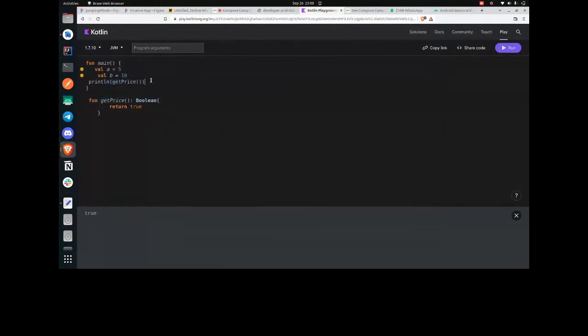Now, Kotlin gives us some flexibility. For now I am removing this and just using a print statement here. Suppose it will print 100. So whenever I call getPrice, that will print 100.